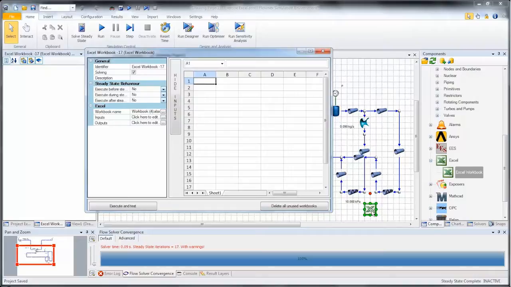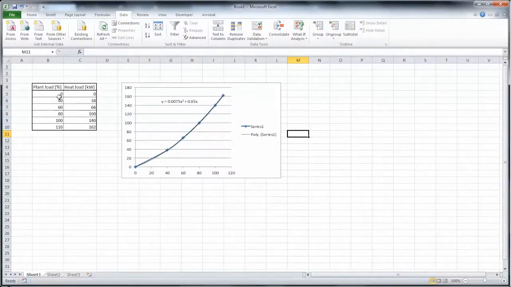I will use this Excel component to determine the heat load on my generator based on a specified plant load. I have the performance curve from the manufacturer in an external Excel file that shows the curve of heat load versus plant load. And I already created a trend line to characterize the chart with a correlation.